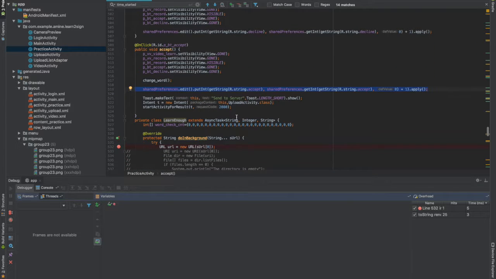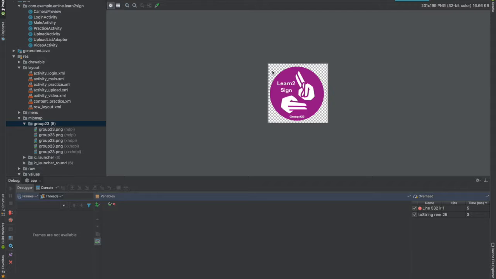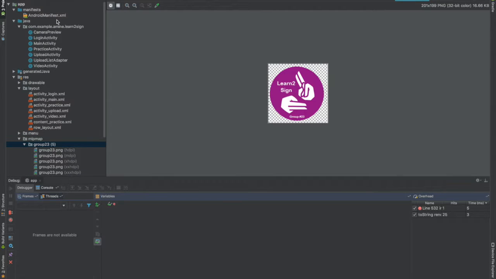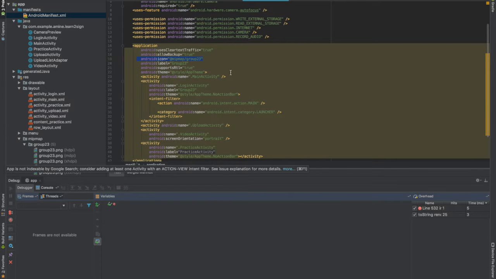And at last, we changed our app's icon in our resources folder. We just added a Group23 folder in the mipmap folder. And this is our new icon. We added 5 PNG images in our Group23 folder, which refer to 5 different resolutions. And we changed the icon by modifying the AndroidManifest.xml in this line, android:icon.